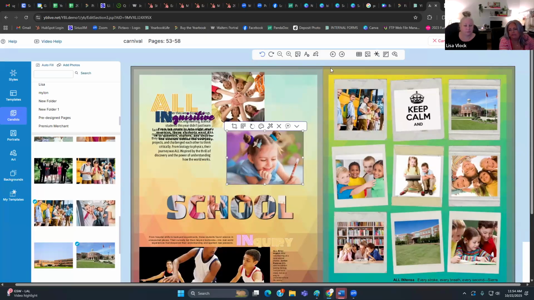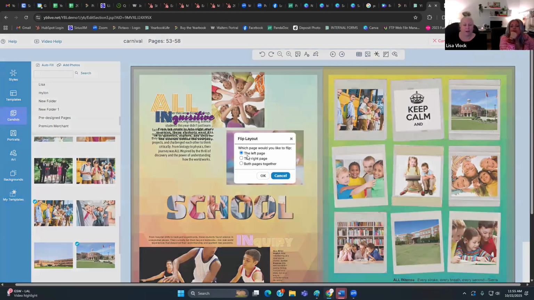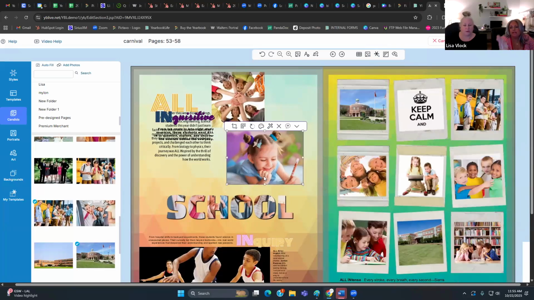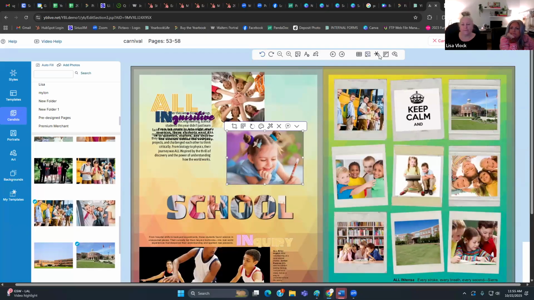The right one would actually be a cool one, so let's go ahead and do that one. So you don't have to sit there and click and drag all over the place. You can just flip it, and see, it just flipped all the pictures the other way around, right to the left and the left to the right. So another super cool feature.